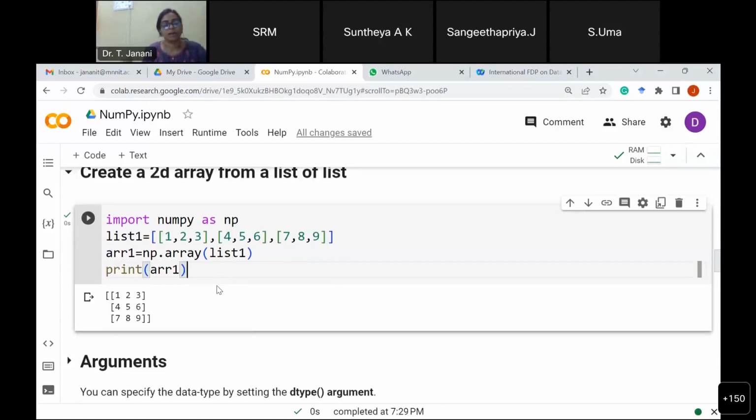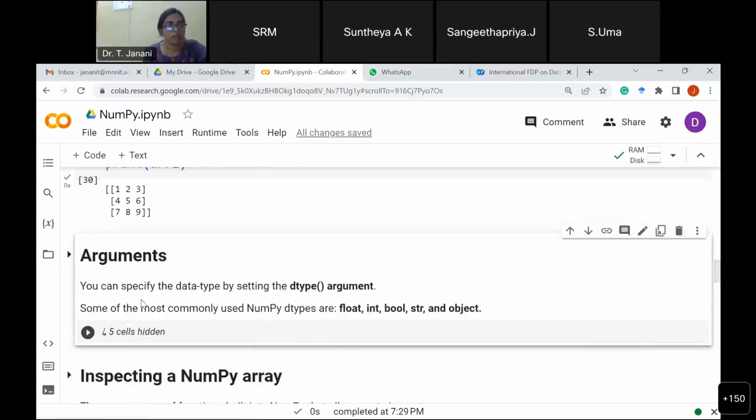Next, apart from this, there are many built-in functions, but equally important are the different arguments that can be passed to a numpy array. You can specify the data type of the array you are creating. The data type can be a float, integer, boolean, string, or even object. There are some functions required in order to pass the data type argument. We'll see.